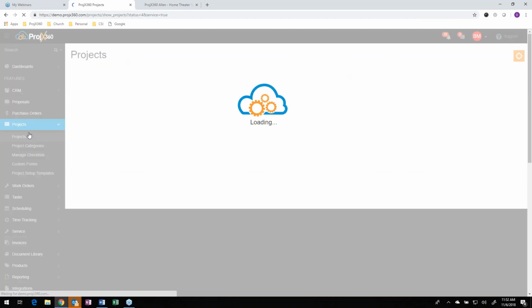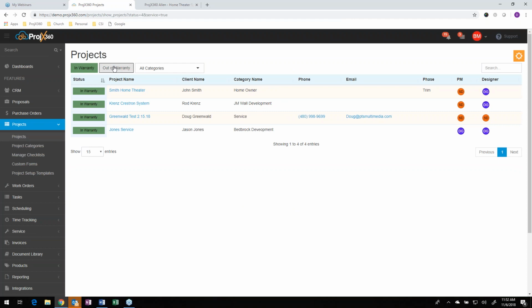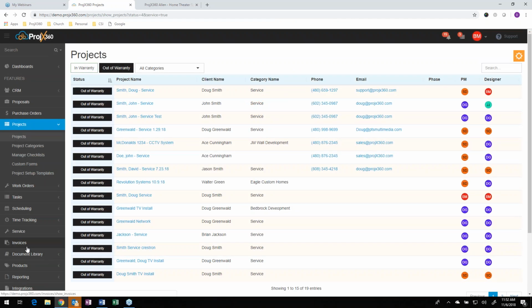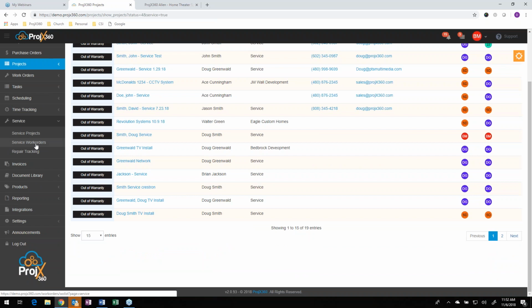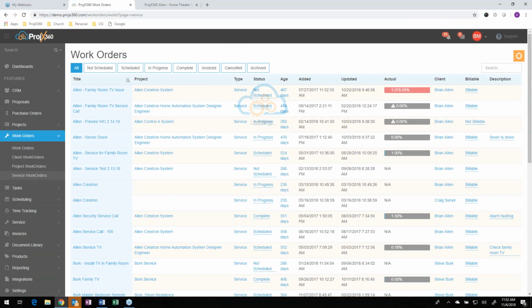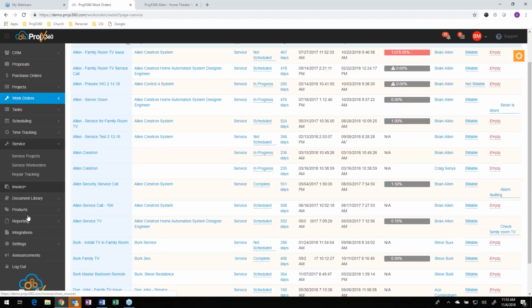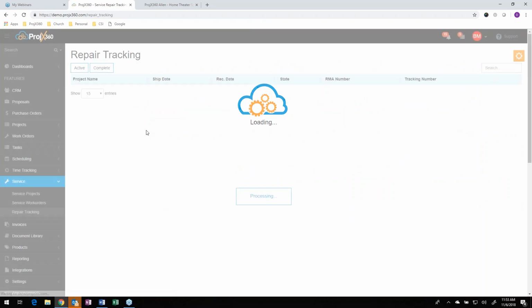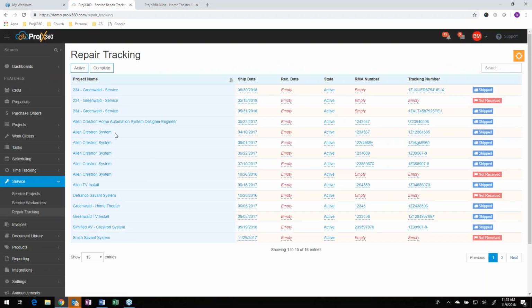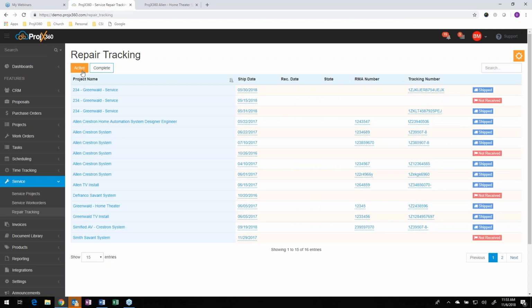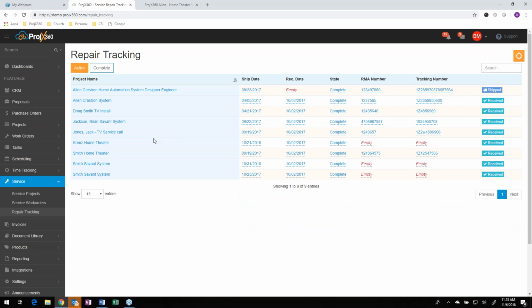Service, you can filter your service projects by what are in and out of warranty. Then also under the service section, we have another work order dashboard. This is the same thing as that other work order dashboard. It's just pre-filtering all your work orders for just service. So again, if you have that dedicated service department, your service manager can just work out of here to create the service work orders and everything if you wish. And then also under service, the repair tracking, you can see all your repair tracking tickets, and you can filter by what's active, meaning still open, or what's been completed.